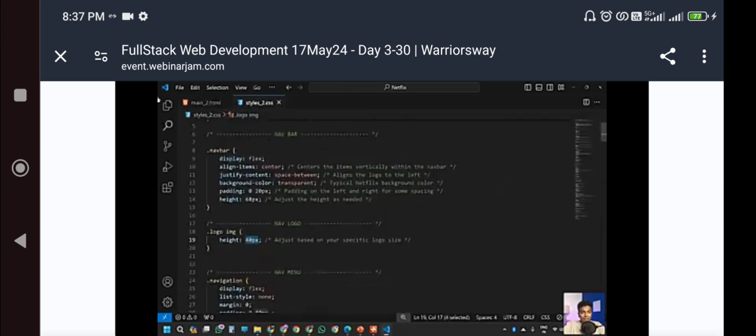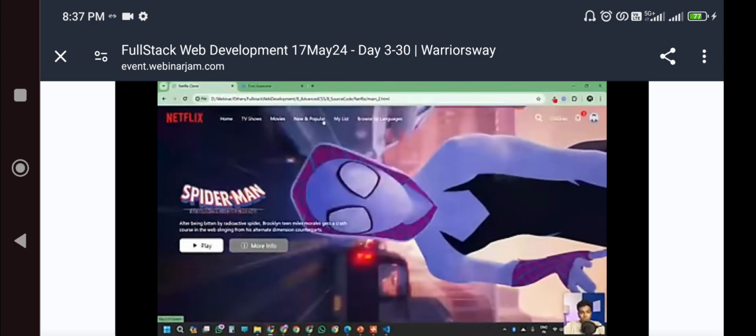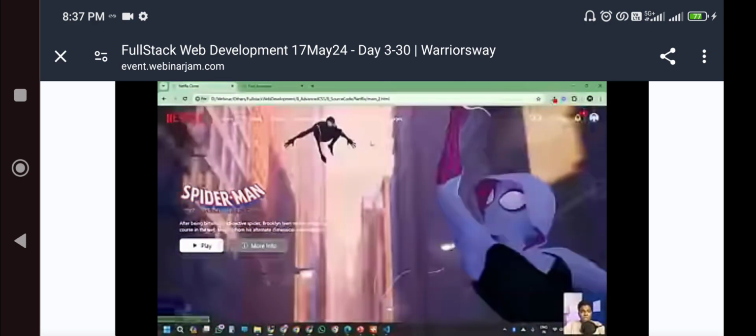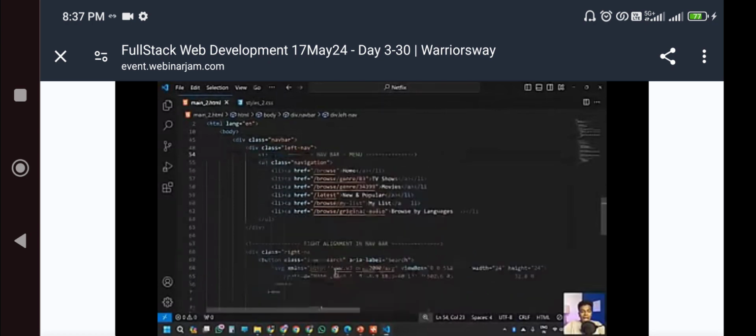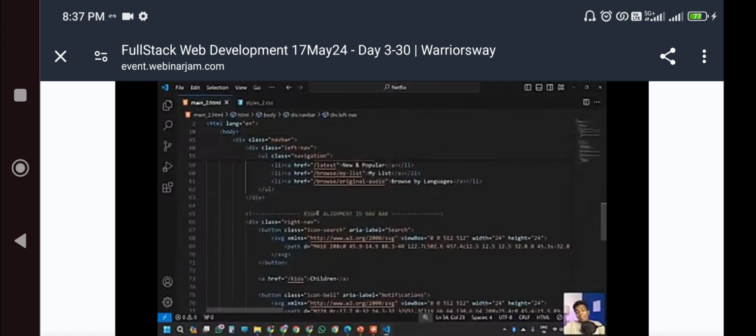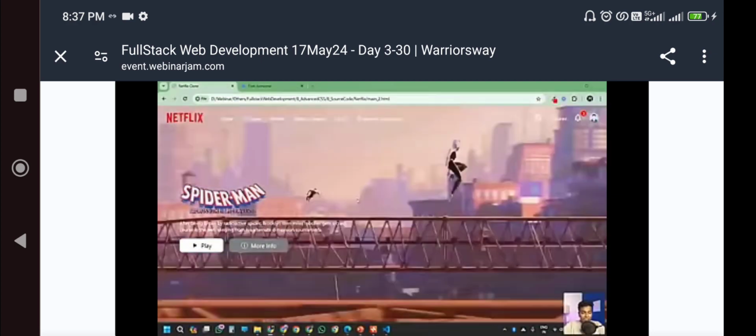So here we have added these menus: home, TV shows, movies, my list, browse by language. We have added everything as a list. After that, in the right navigation menu, we have done the search, children, and these things.